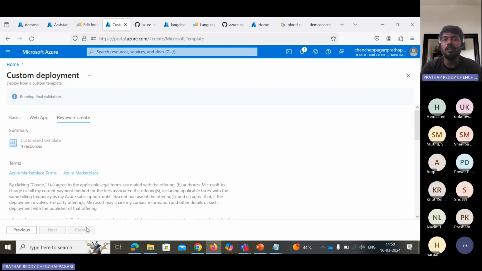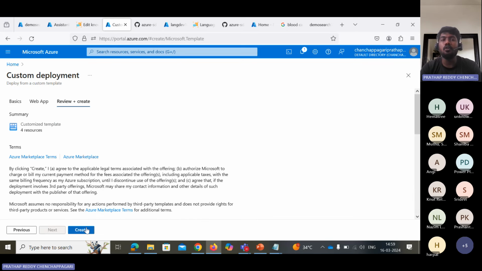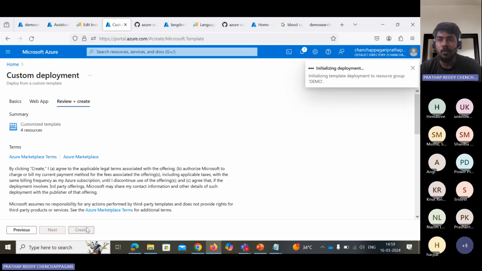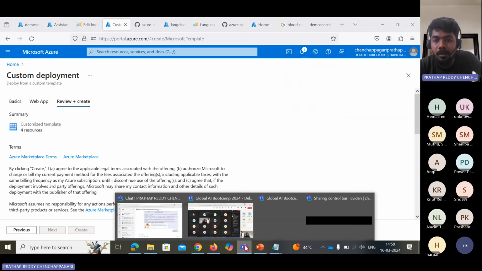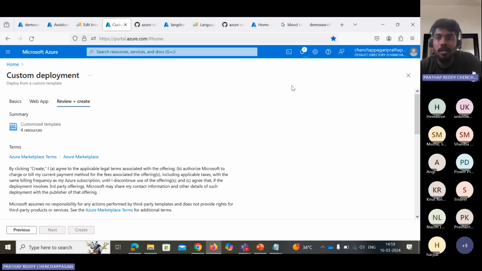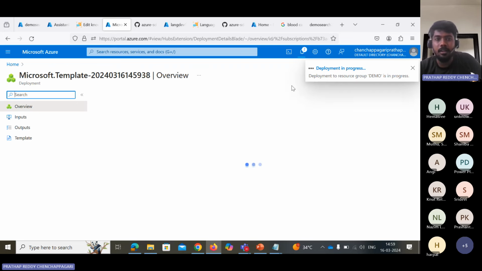So once the custom deployment is completed, you need to utilize your bot and integrate that particular bot into your application. I would like to show you this custom deployment you need to do. As of now, if you have any queries, please drop your queries as well. I think the time is not enough.